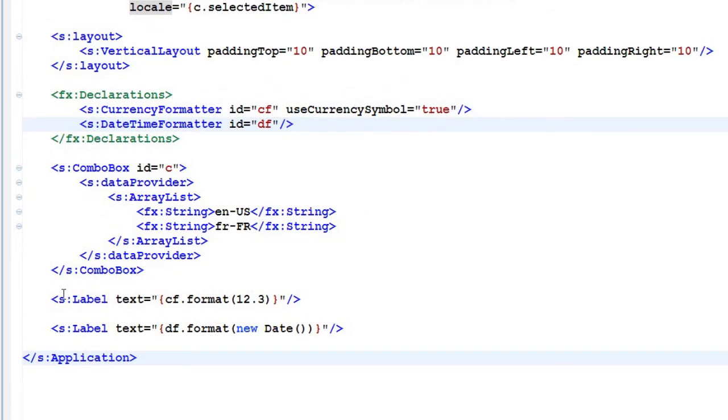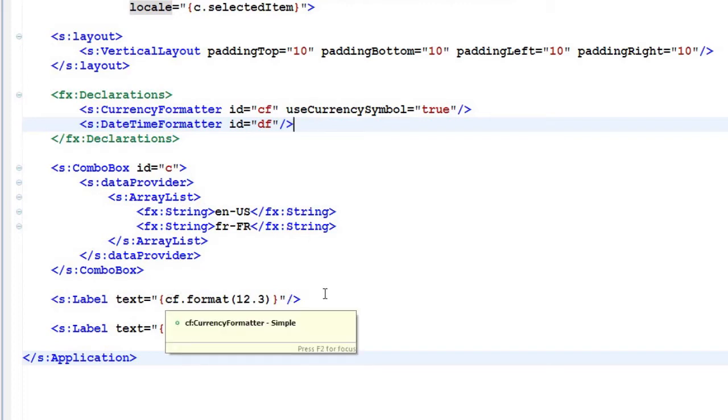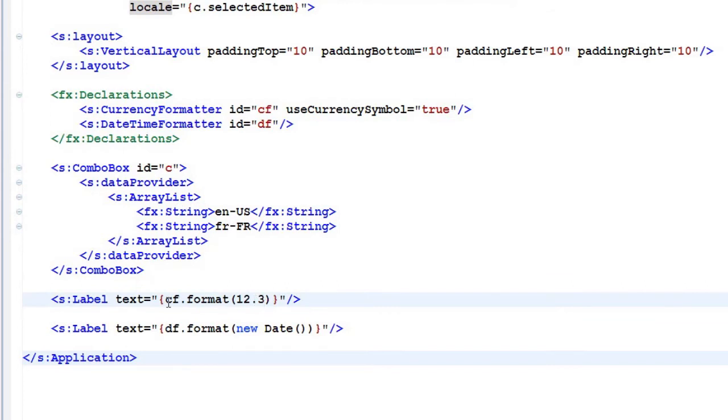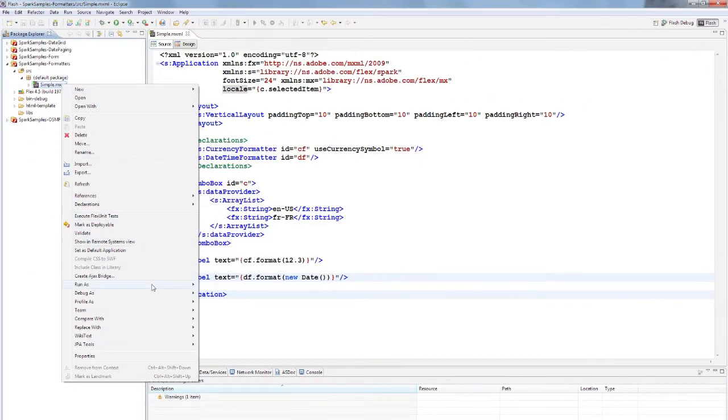And then down at the bottom is where I actually use these formatters. I have a label, and the first one is using the currency formatter and formatting 12.3, and the second one is formatting just the current date. So let me run this so you can see how these new formatters work.